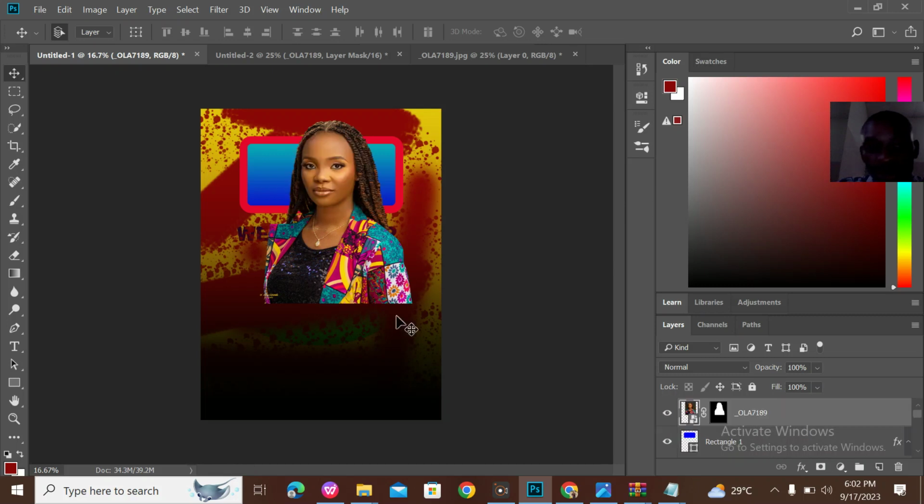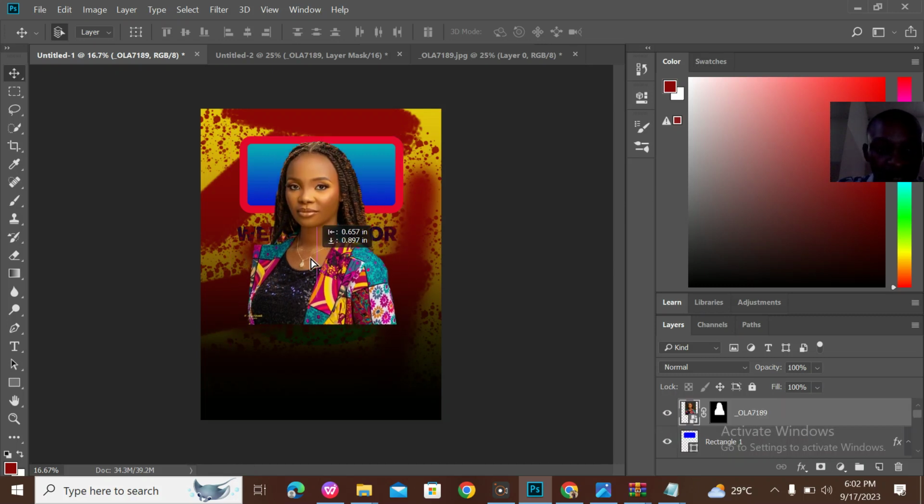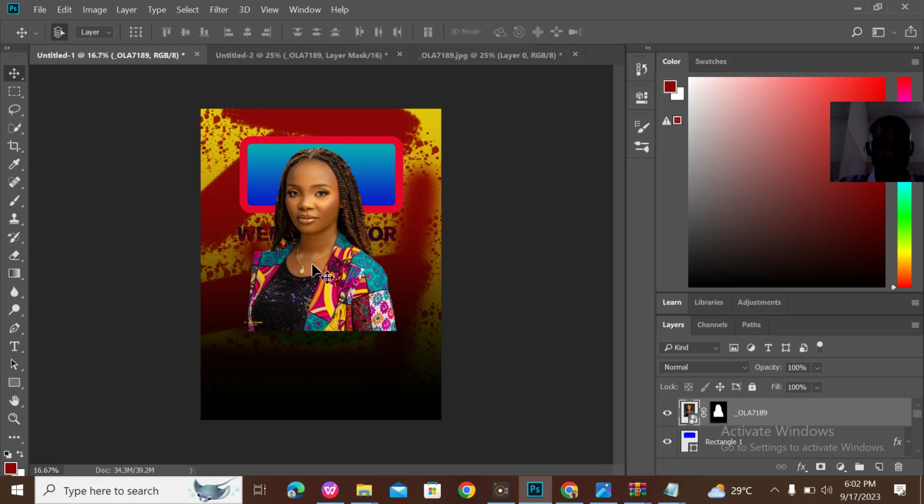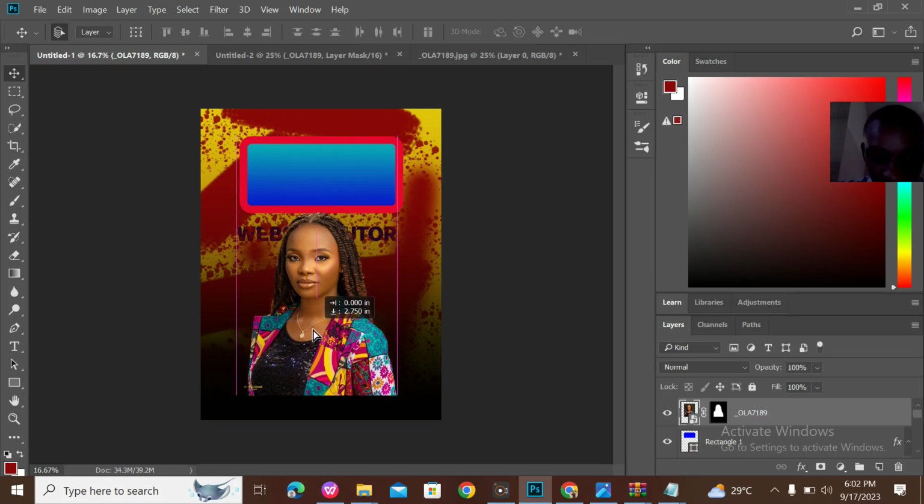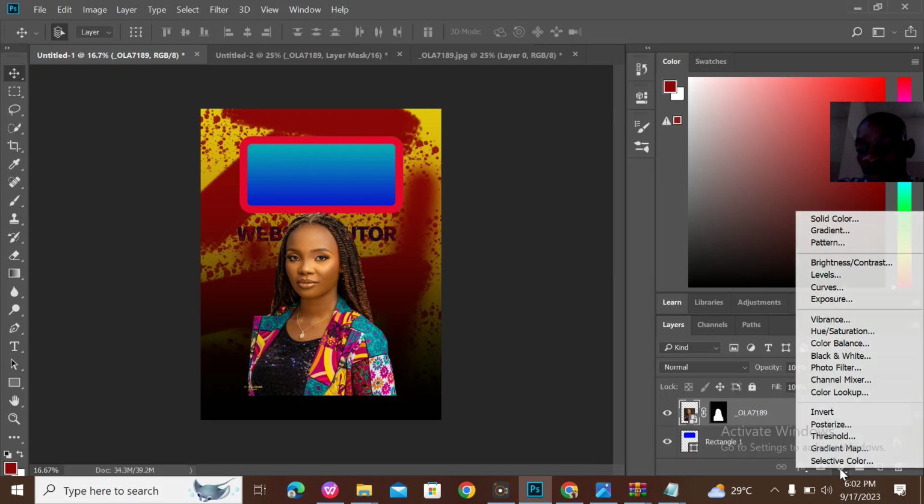Okay, once you drag it up, you see that the girl's image will appear. Okay, so I'll take this girl's image down, and if I want to input a gradient on this girl's image that will cover down, so that somebody will not see the selection that I made, so that my graphics will be clean, I'll just come to here.